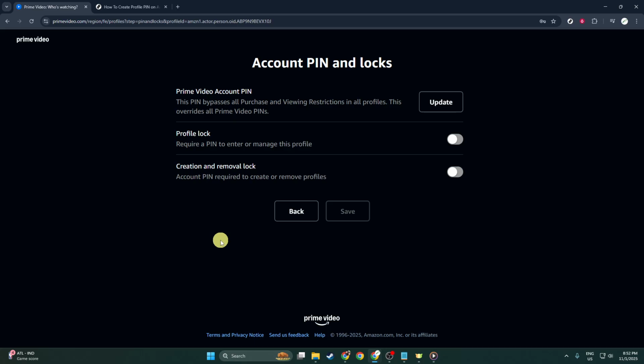And there you have it. Your Amazon Prime Video profile is now protected with a pin. This additional layer of security helps ensure that your profile and viewing habits remain private, keeping your personal content safe from those who might have access to your device. There you go, a secure profile set within minutes.